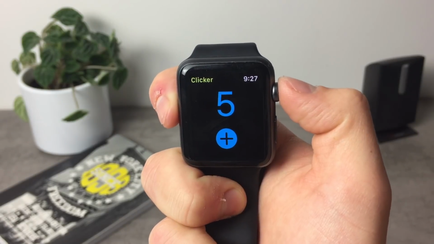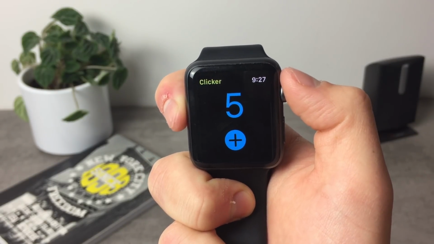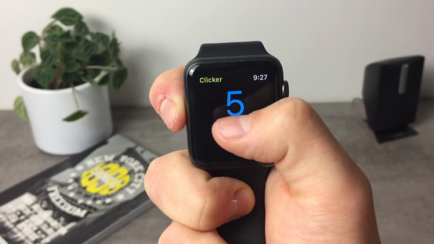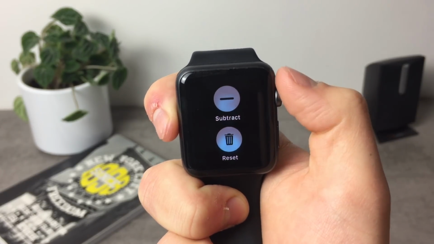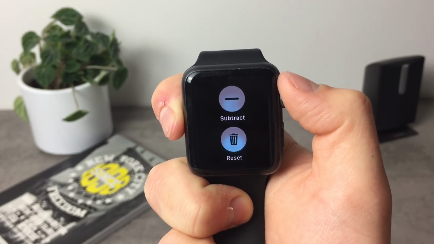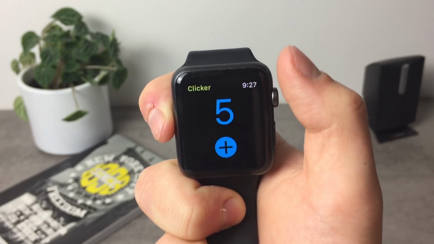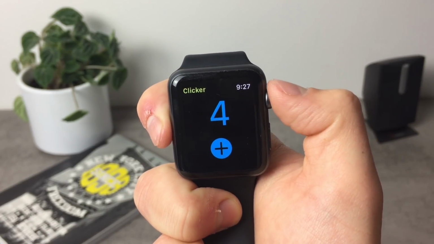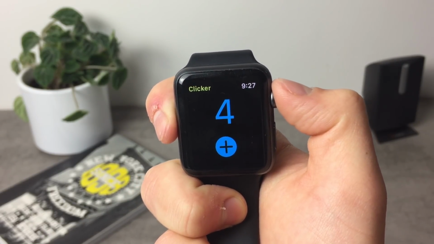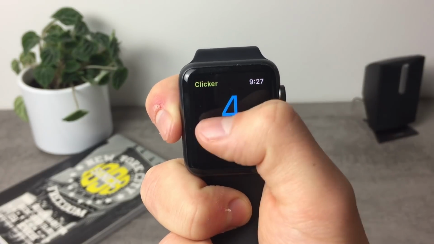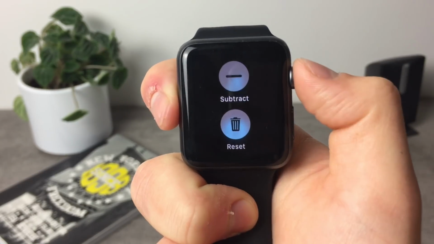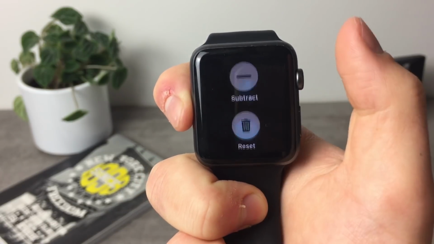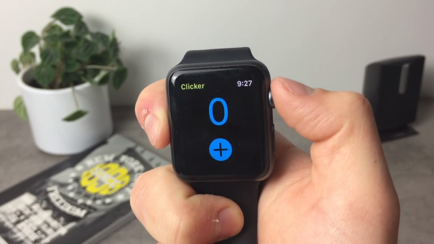But there may be a couple of problems with this. For example, what happens if you clicked accidentally, or if you want to go back to the previous number? Then you have to perform a 3D touch or force press and click on the minus icon which says subtract. So let's click on it, and I have the number 4, and also the haptic feedback. And also, if you want to start from the beginning, perform a force press and click on the option at the bottom which says reset with the trash can. So let's click on it, and you have the number 0, and you have to start from the beginning.